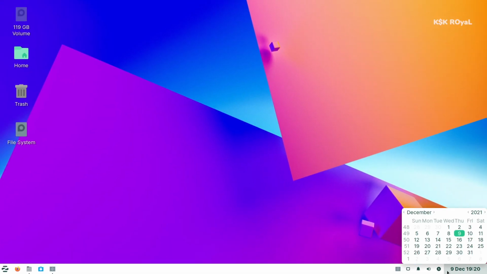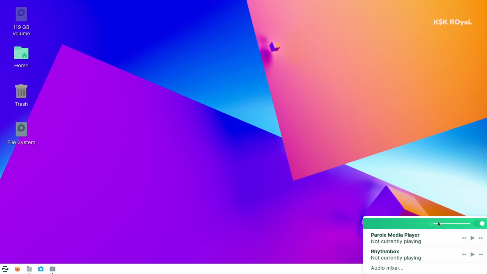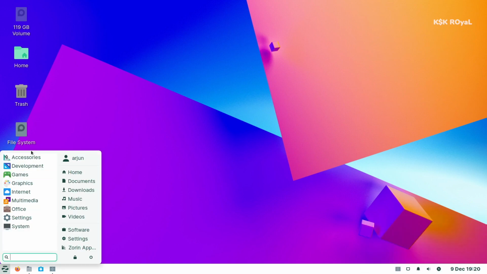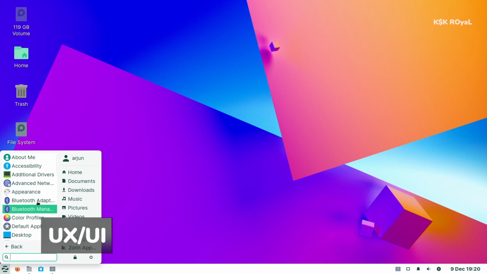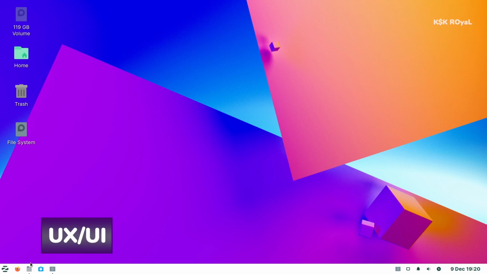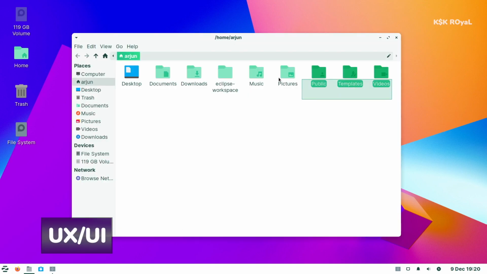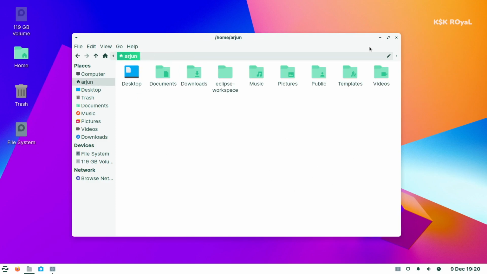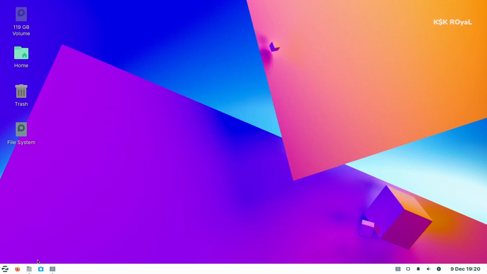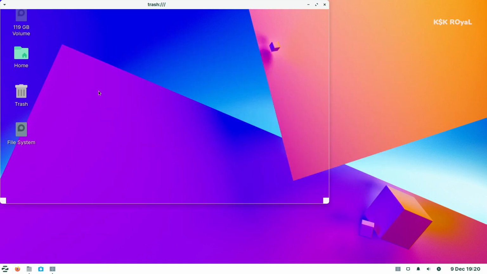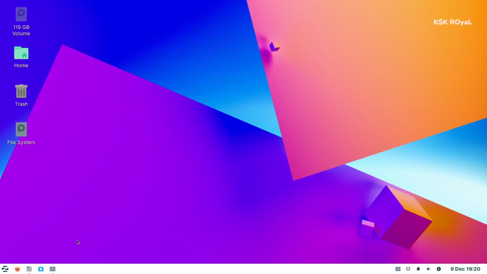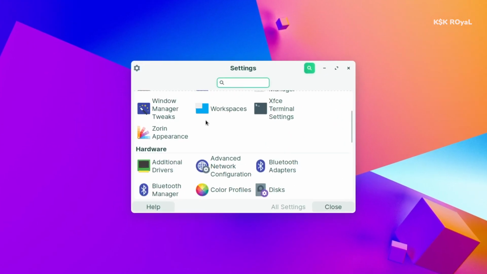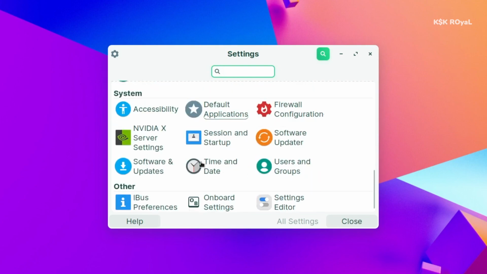Zorin OS 16 Lite Edition comes with an XFCE desktop which aims to be super fast and lightweight and still be visually appealing and easy to use. XFCE embodies the traditional Unix philosophy of modularity and reusability. The Zorin team has added its flavor to bring a refreshed look to the XFCE desktop. They have added their themes, accent colors, icons, title bars, fonts, and more. Now this indeed is one of the best XFCE desktops I have ever come across.